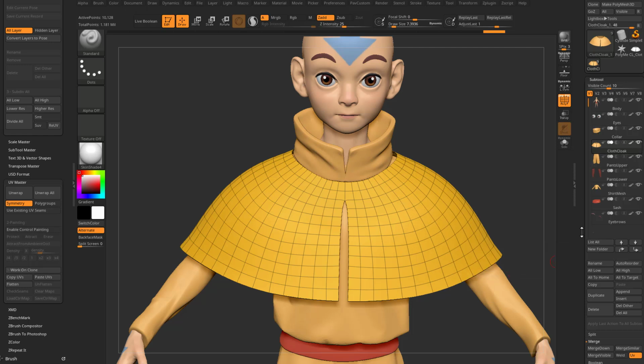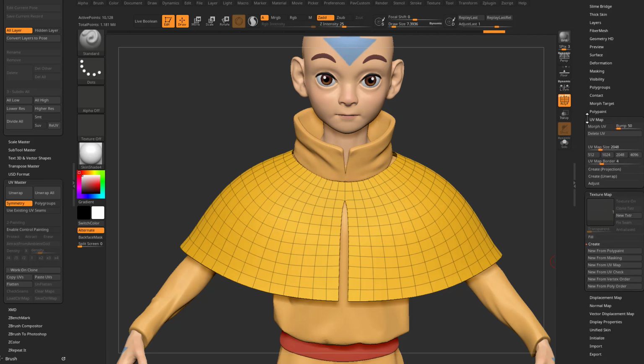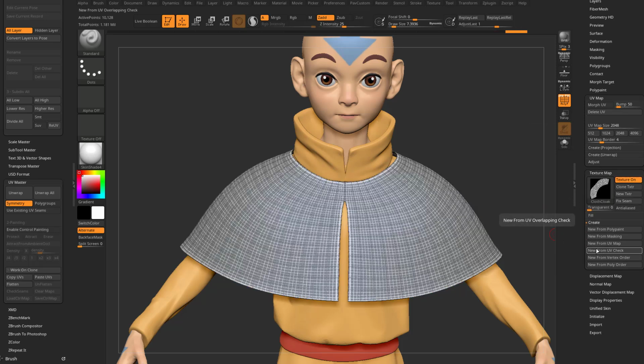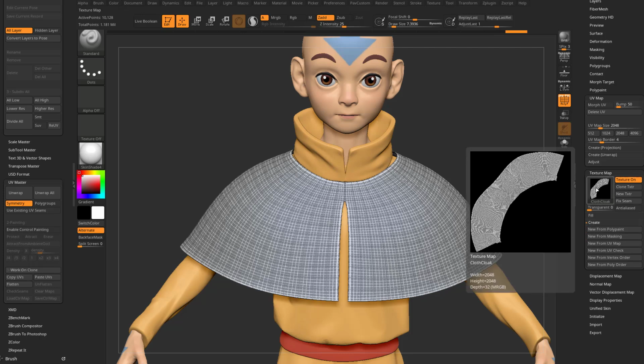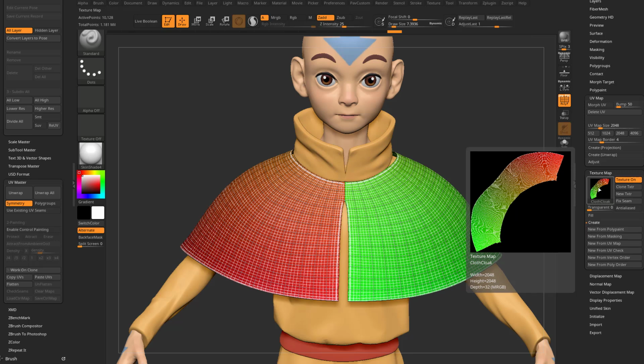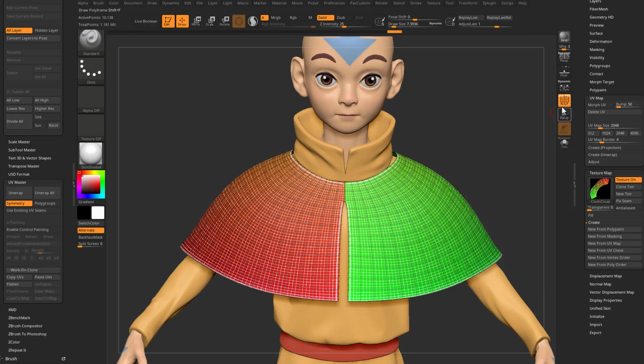So with cloth cloak selected, if you want to check your UVs, go down here. Again, choose your UV map size. In this case, doesn't really matter. I'm going to go down here to texture map, new from UV check. That will go through and show your UVs. You can also do new from UV map, and that'll give you a slightly different look. And if you don't want to see the polygons here, just turn off polyframe.